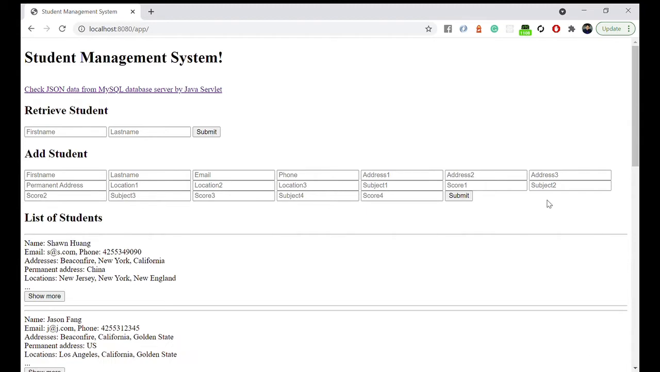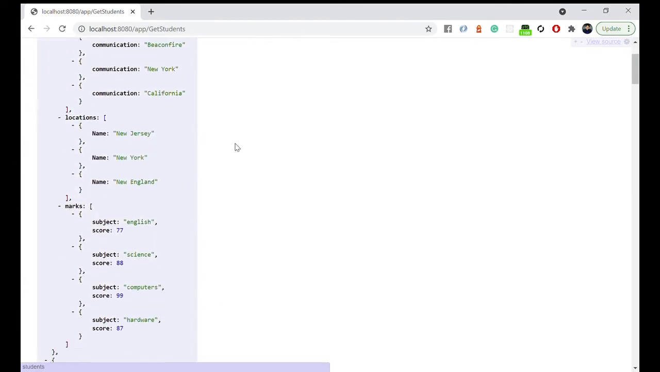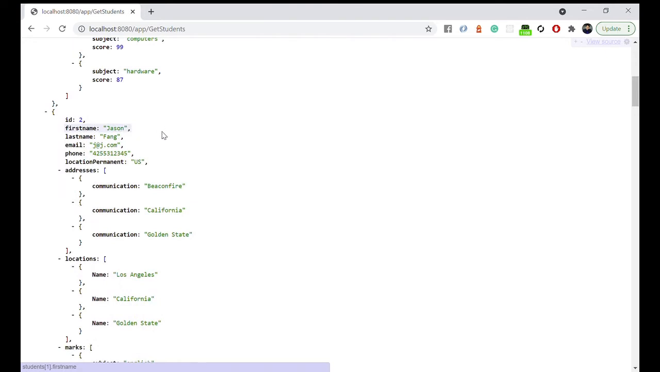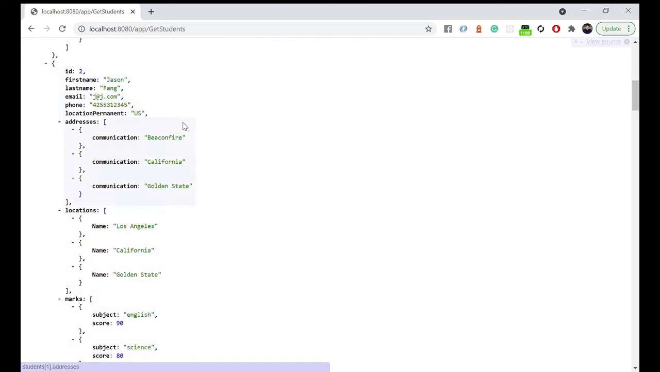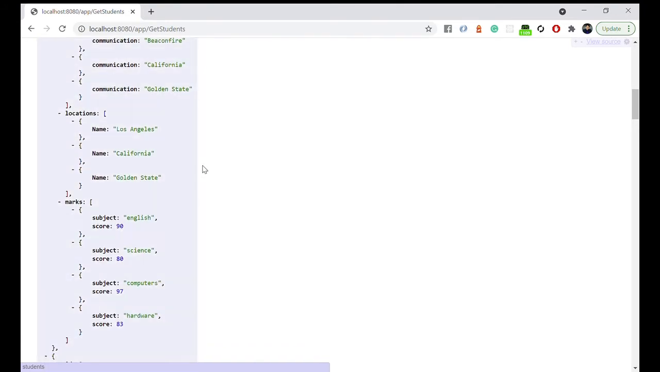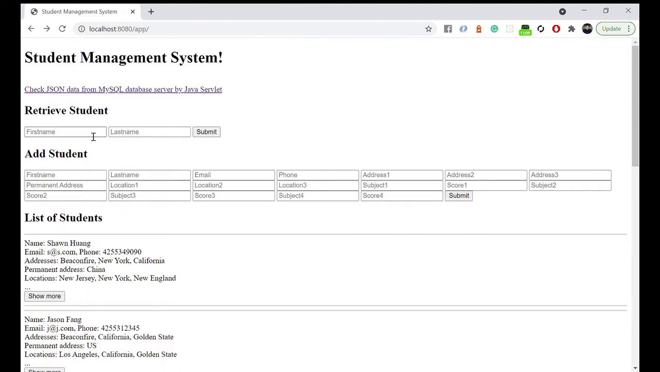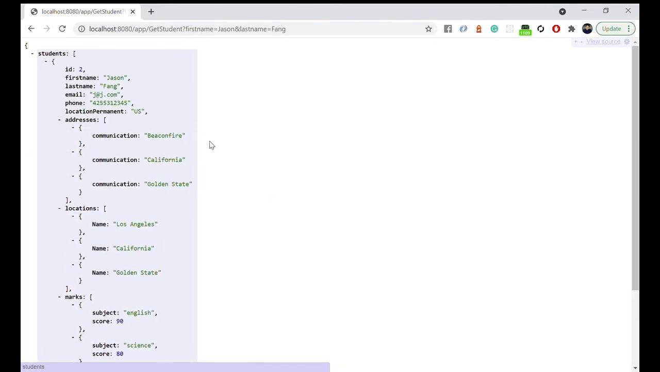Okay, so first and foremost, I'd like to show what the JSON endpoint would look like. If I click here, this is the data, right? As you can see, it's a list of students with ID number, last name, first name, email, phone, addresses, location, and the marks that they got from their subjects. Going back, I can retrieve a student with their specific JSON endpoint. Let's say I choose this person, hit submit, and I would only get his JSON endpoint. Okay, and this is through the get student controller, which is a servlet.